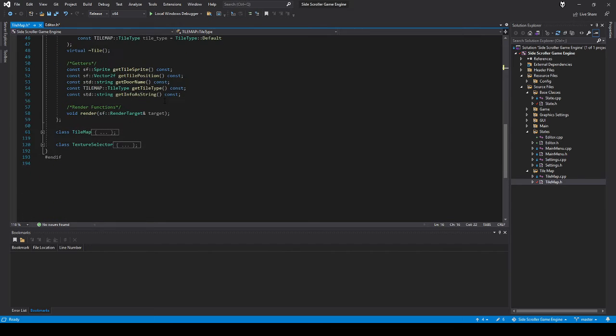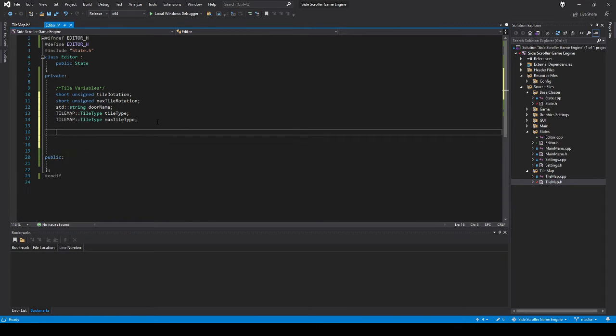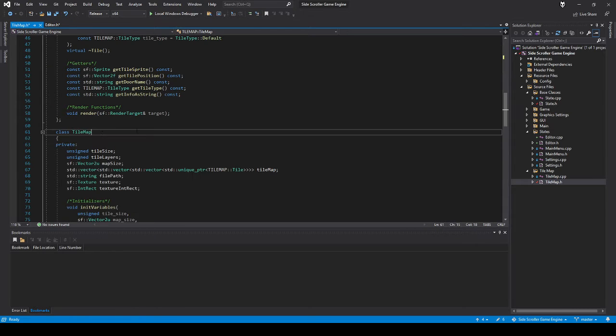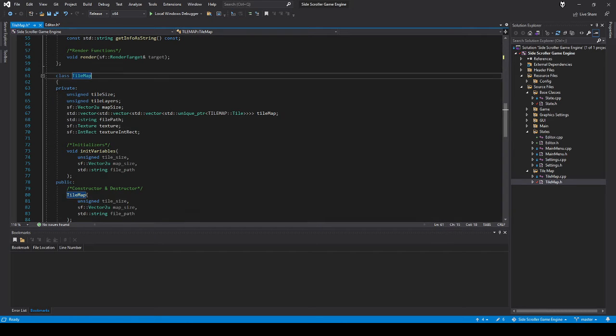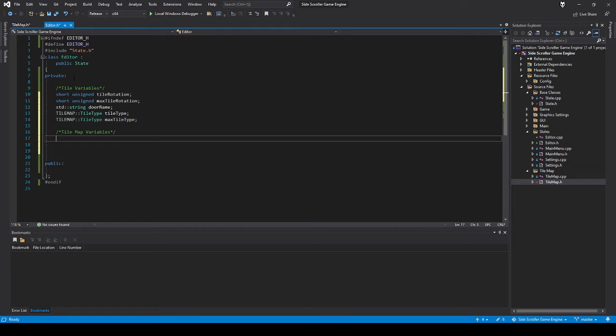All right, so that aspect of it is actually a tile map. So this will be our tile variables, and then tile map variables. So tile layers is unsigned. So make this unsigned tile layers, and then unsigned max tile layers. Okay.